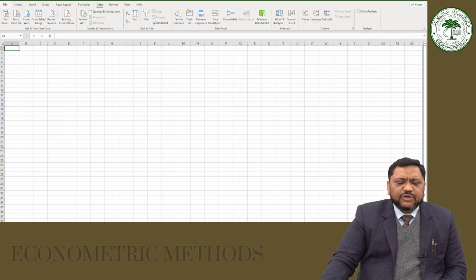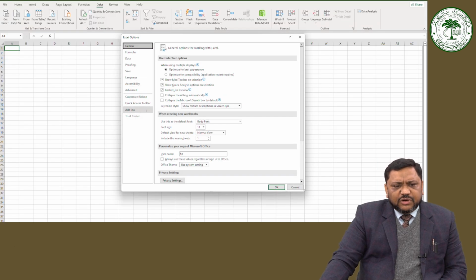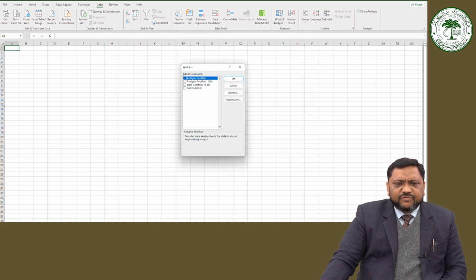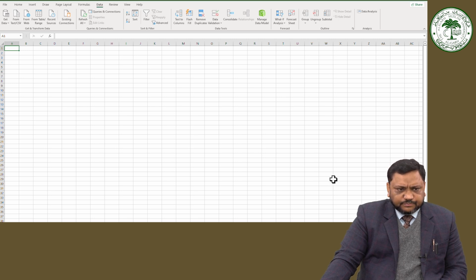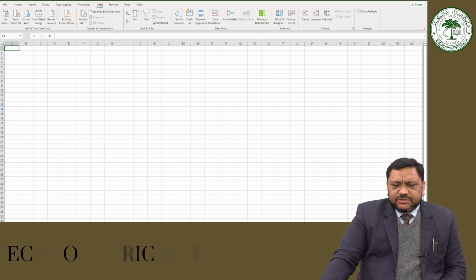A quick recap: go to file, go to options, go to add-ins, go here, click. Earlier it was like this, or in your system, if you have not used it before, it will be like this. You check mark on the first one and then you have this, click on OK. So now you have your data analysis over here.